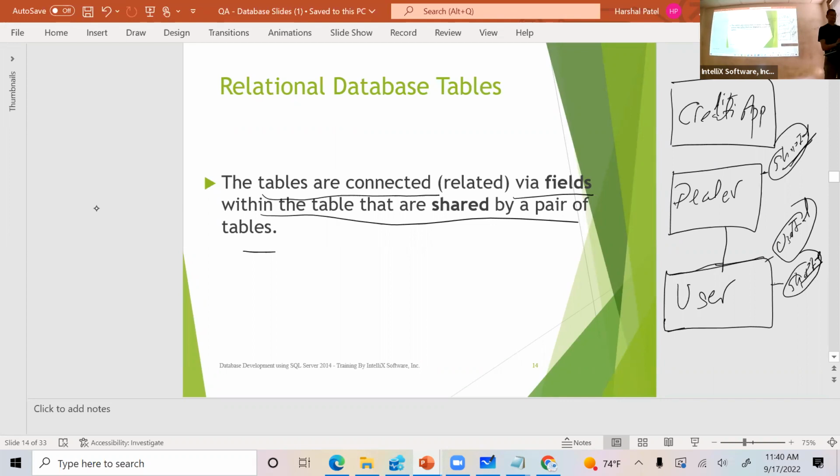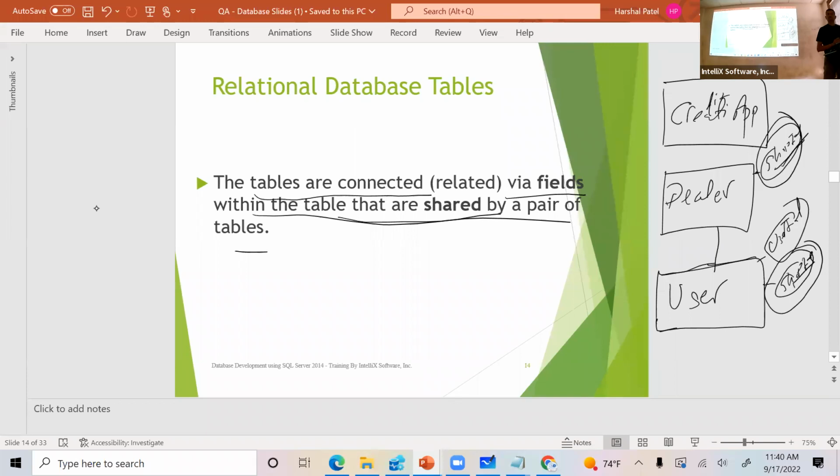So these two tables become connected because they have the shop ID column common between them, so that I can write my queries. Now, if I have to write a query to answer which user belongs to which dealer, I can say select users where shop ID equals 5 or 10 or whatever. So it helps you write the queries.